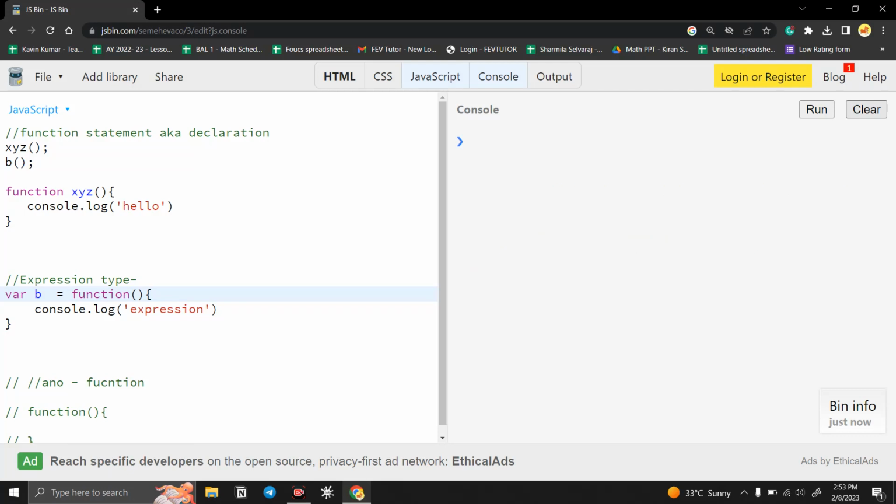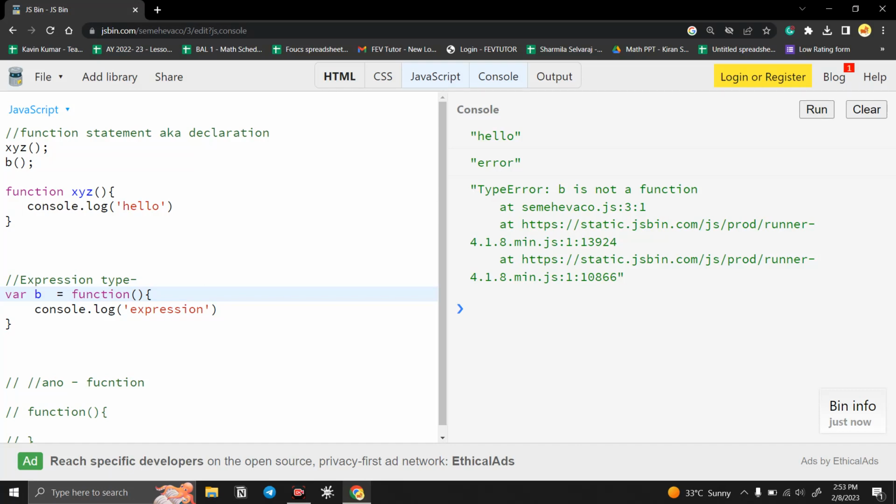If you know hoisting, it will be a shock for you. But here also we're going to get an error. If I run this code, you can see b is not a function. It is telling that b is not a function. So you can clearly watch it.